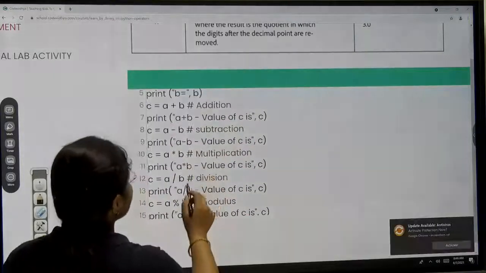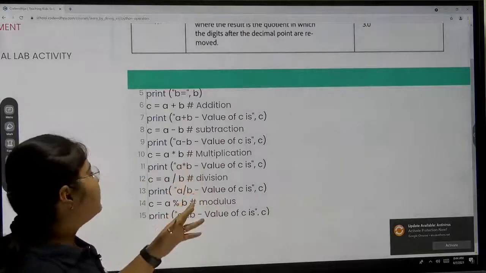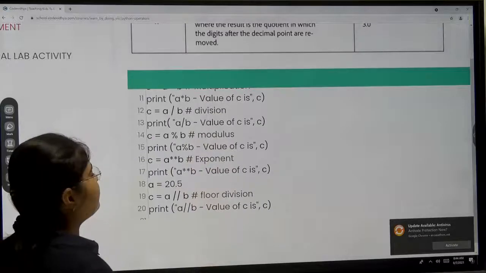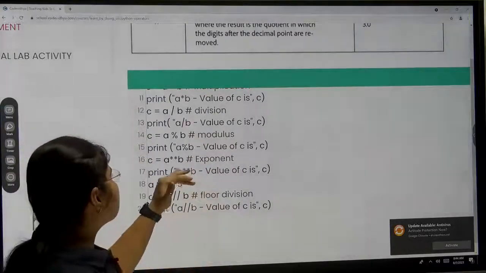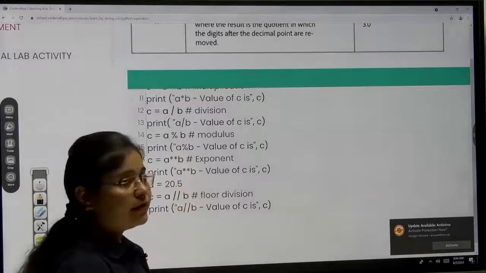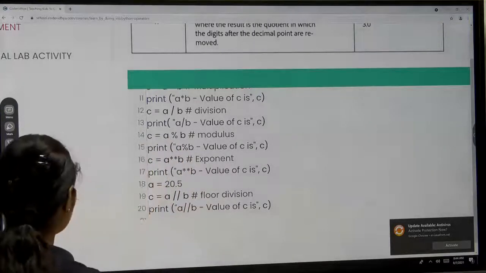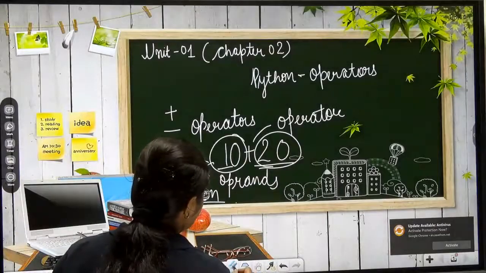Next, in a similar way, we have used the multiply operator, division operator, modulus operator, and floor division operator. You all know about these operators, but maybe you get confused in mod, exponent and floor. So I will tell you this in mod.